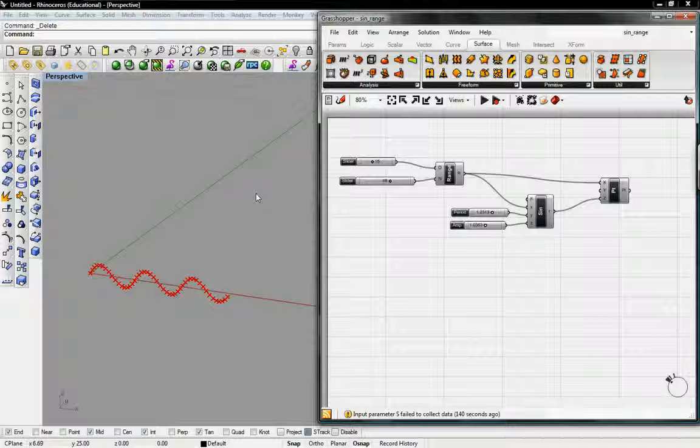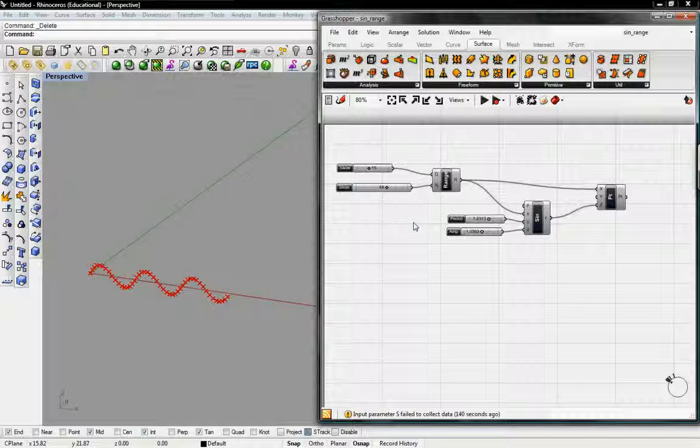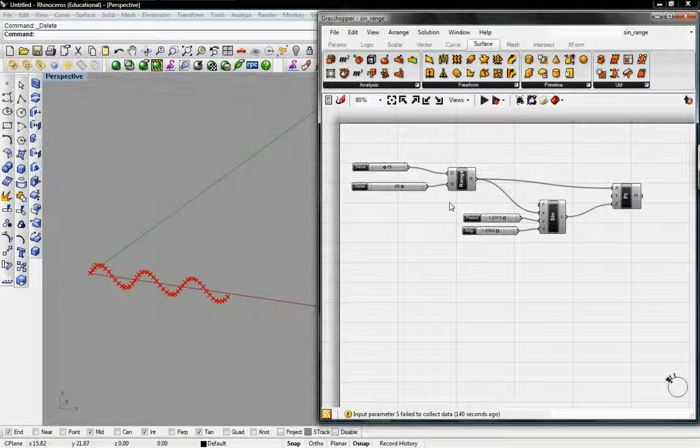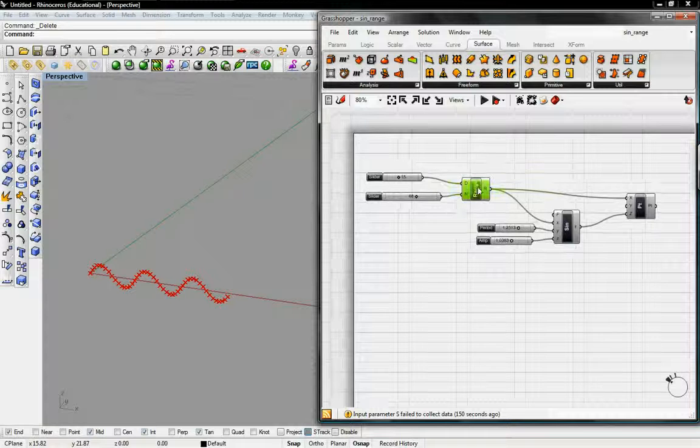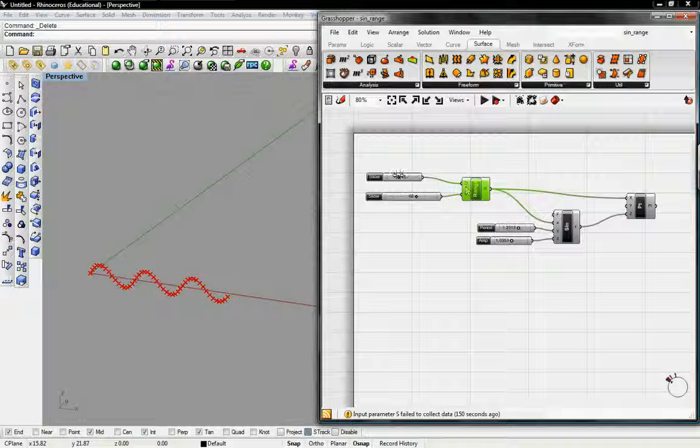This tutorial, I'm using a definition that we already looked at in the range tutorial. I've cleaned it up a little bit, but it's essentially the same thing. We have a range that's generated by a domain that we can edit, as well as the number of steps in that range. And then a sine function is the mathematical formula that we're using. I can toggle the frequency as well as the amplitude.